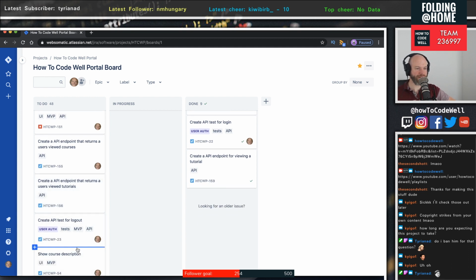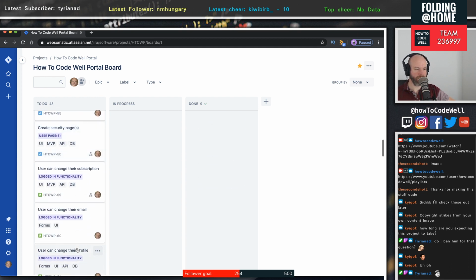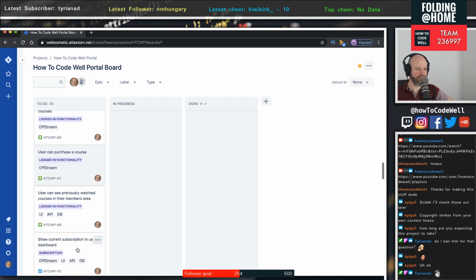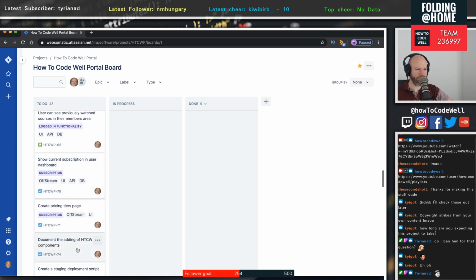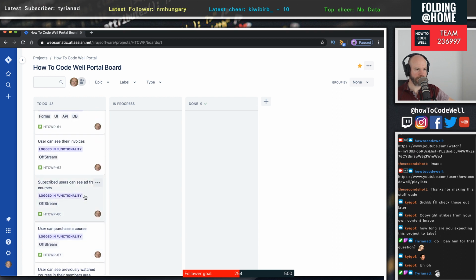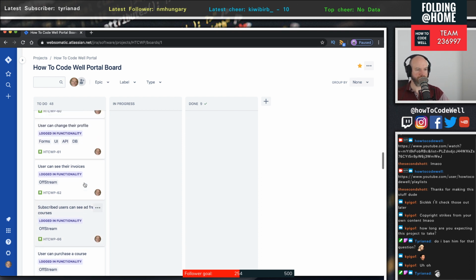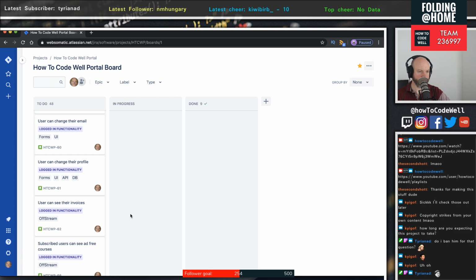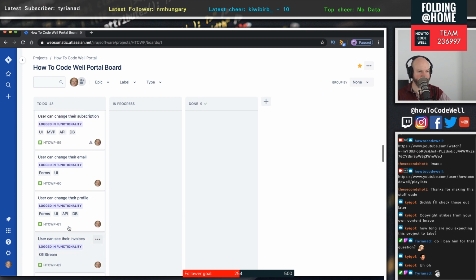Backstage. Create an API endpoint that returns... We've already done all this. Was it HTCW 159 or something like that? It was. User can see previously watched courses. No, we've already done that. Users can subscribe and see ad-free courses. So that's a journey, isn't it? User can see their invoices.